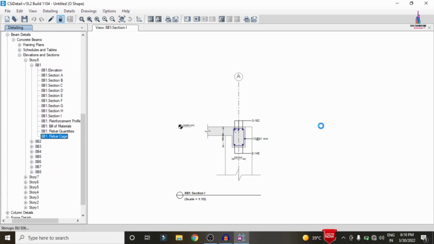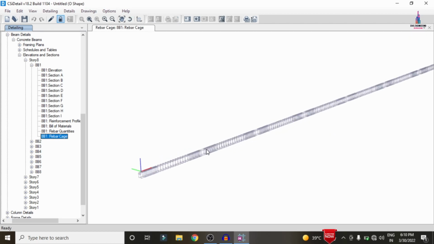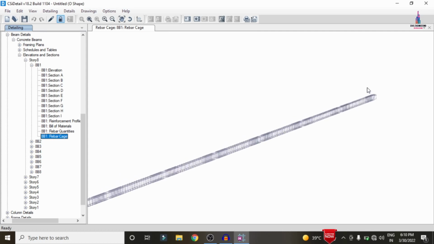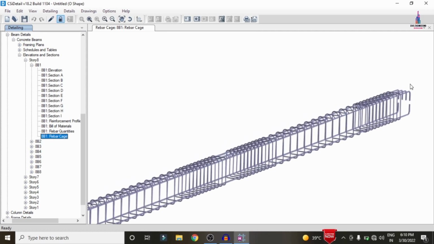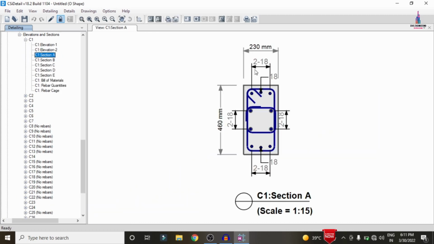Just I am selecting here. So that it will load the rebar cage view for this respected particular structure here like this. In the same process I am selecting column detailing option. Select the concrete column on elevation section. So you can select any one of the columns. Just I am selecting C1. Double click on it so that it will load the column section here like this.